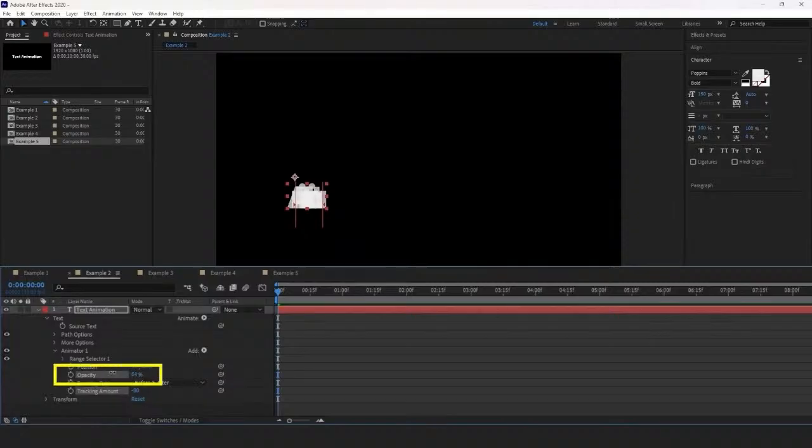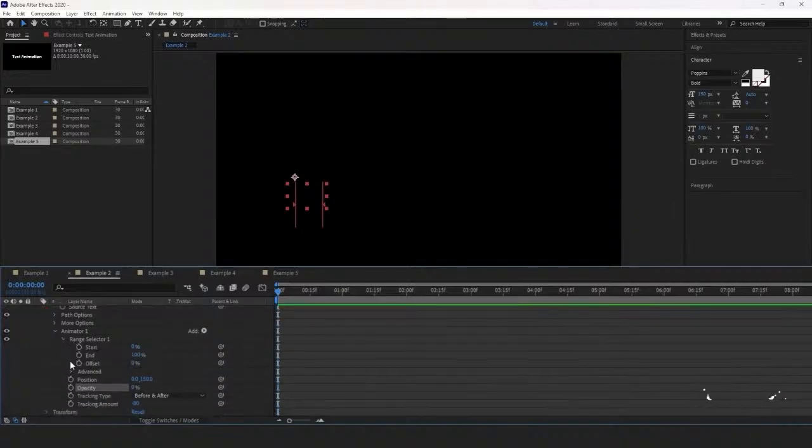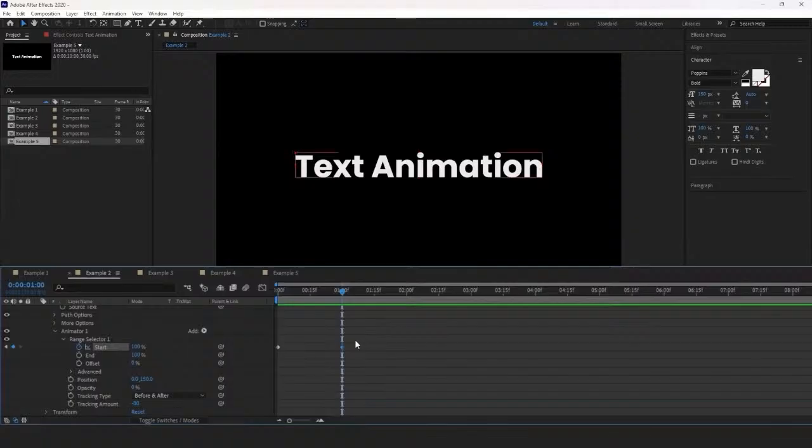Then set opacity to 0%. Again, make sure you are at the start of the timeline. In the range selector 1, create a keyframe for start. Move to 1 second and set it to 100%. Now drag and select these keyframes. Press F9 to easy ease the keyframes.